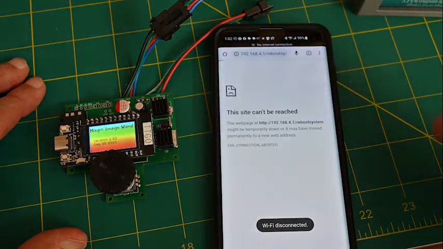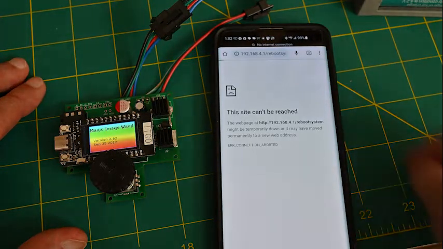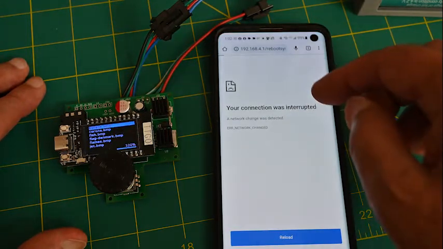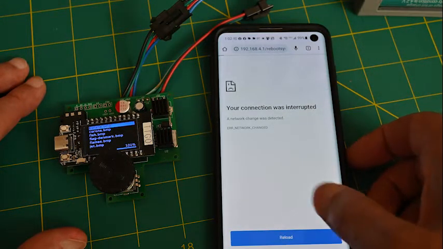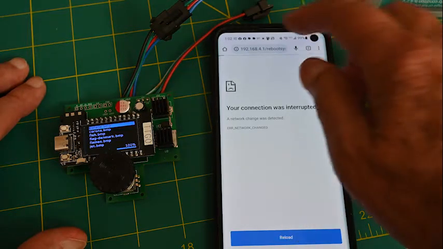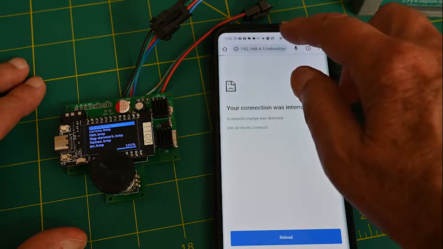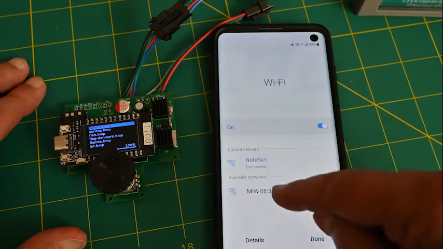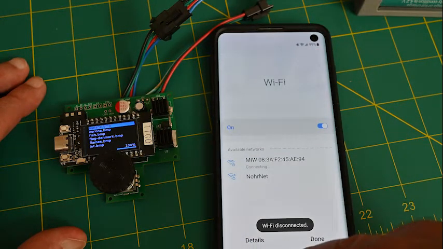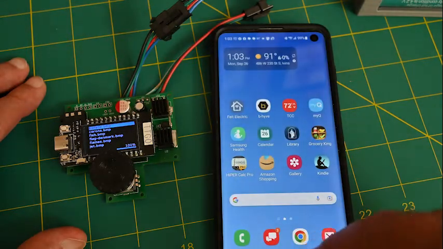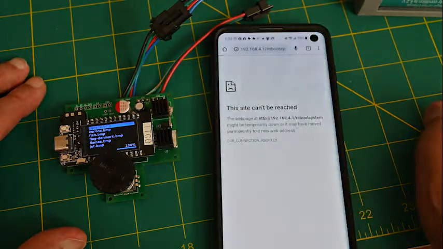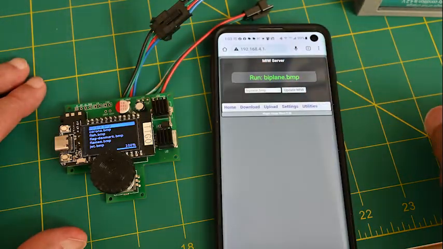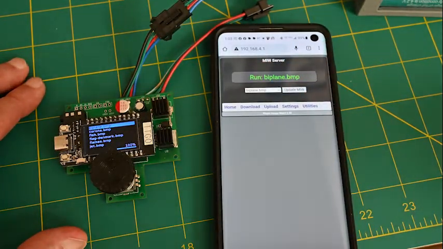There it is. You'll see it rebooted on the left. And then you'll get this, your connection was interrupted. That's because the connection went away. It will either reconnect automatically, or you may have to go manually do it like I do here. That depends on your phone. And there it is. So that is the web server interface.